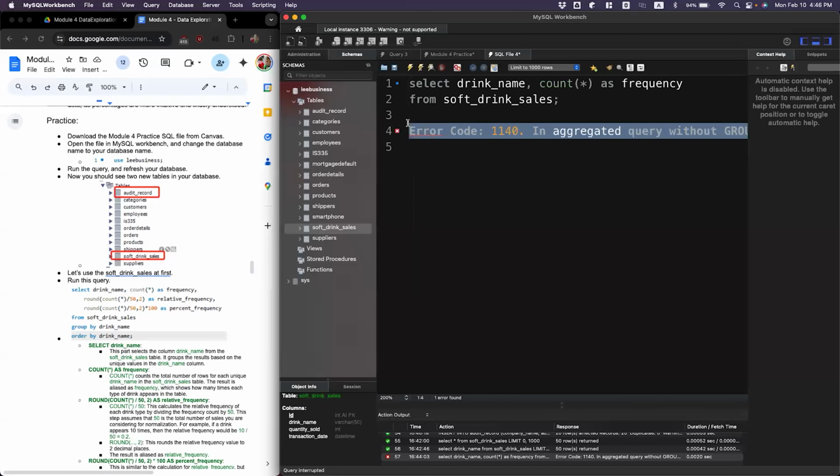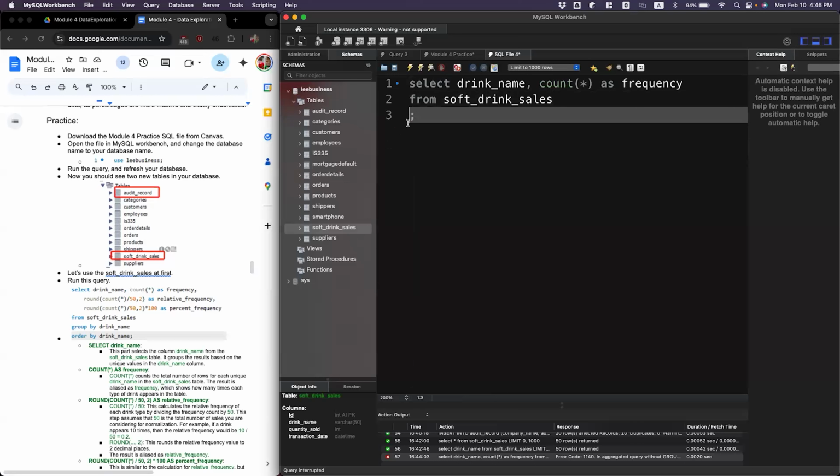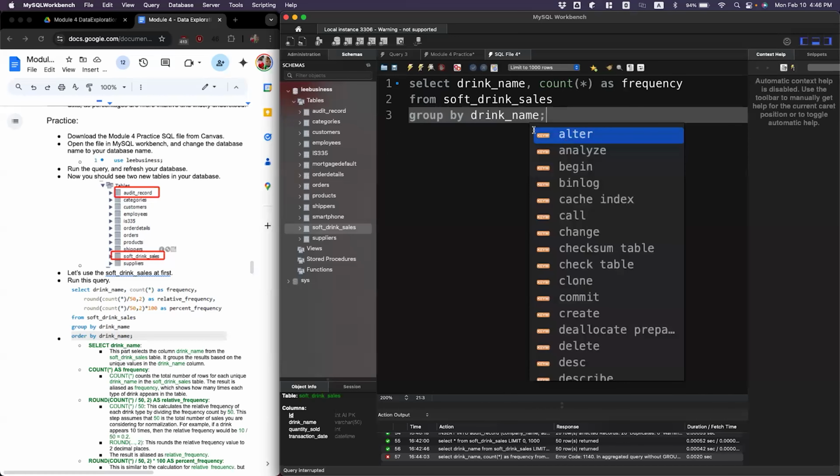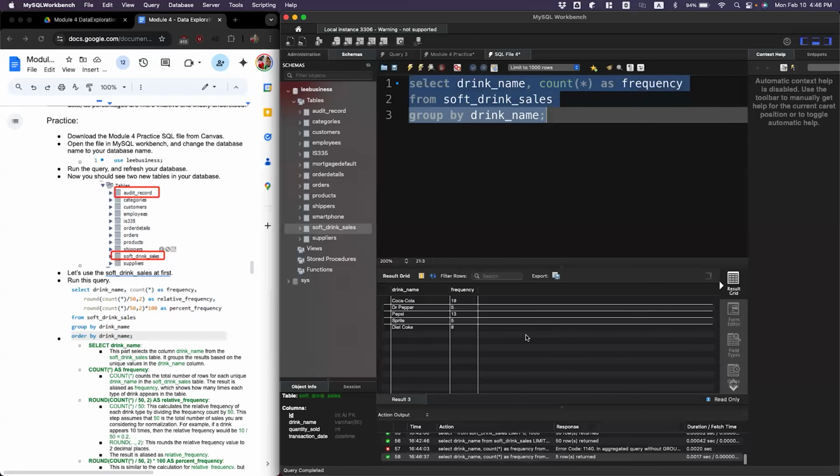Now we will remove this error code and add the group by at the end of this query. Please remember we have to add this group by before the semicolon, because this is still inside this query section. So we add group by drink name, and then we run this query again. Alright, it works well, and you can see the result showing the drink name and the frequency.